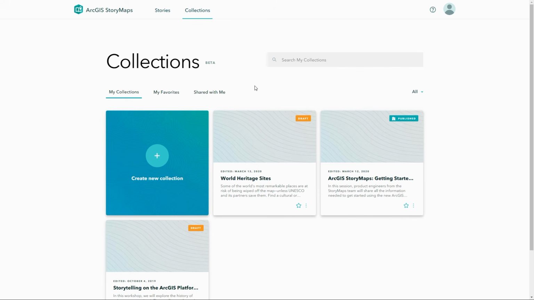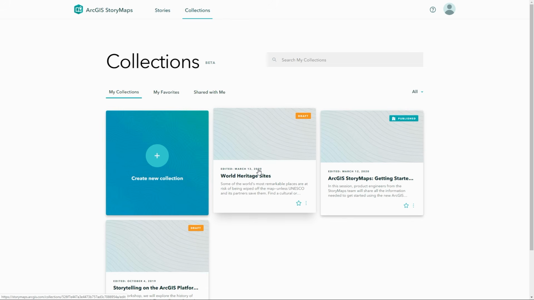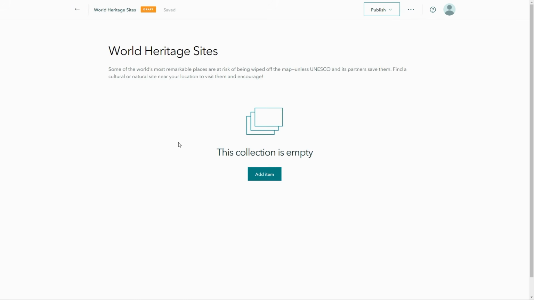I've already started working on a collection here that I would like to add related stories and ArcGIS apps to highlight World Heritage Sites in Danger. I've got a cover title and some description. Let's go ahead and add some items to this collection.